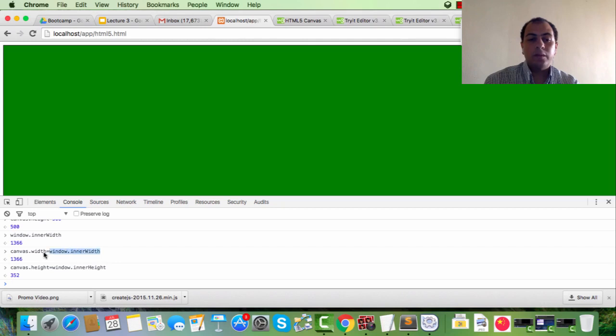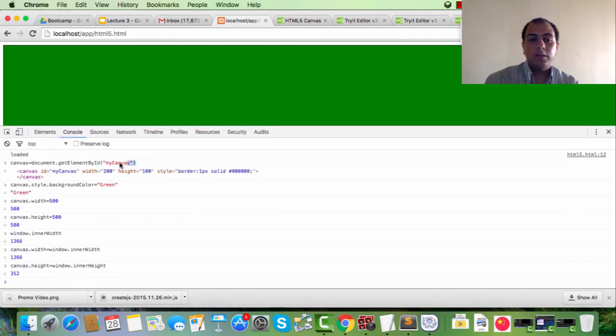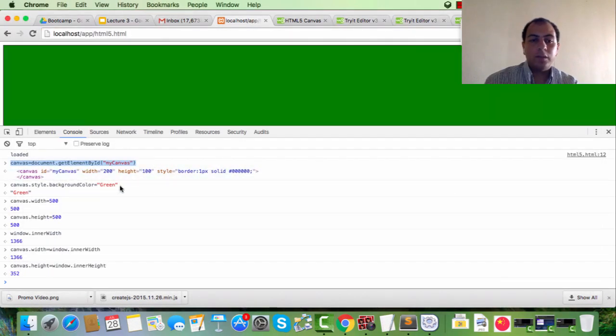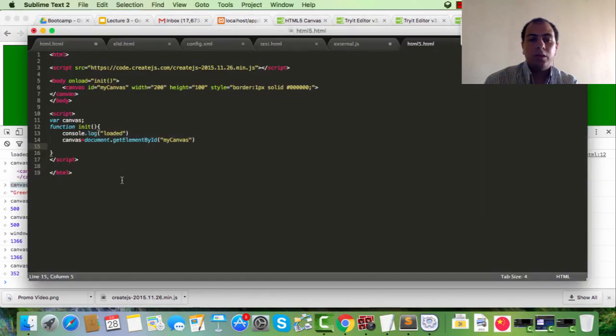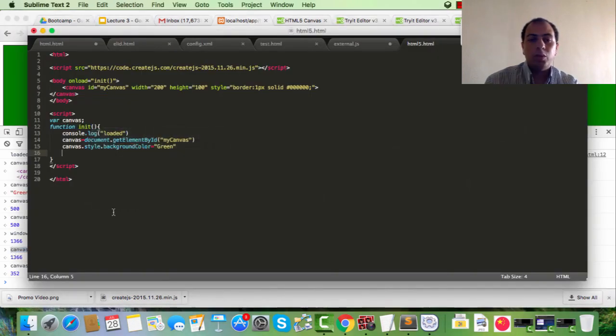So let's take these lines and put them into our code in the init function. So this is the canvas, and this is the canvas variable, and this is how we can change the color, and this is how we make the width and the height the way we want.